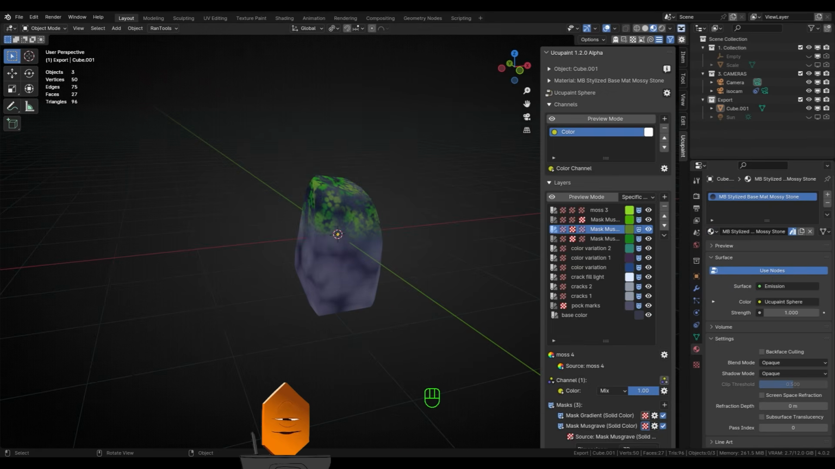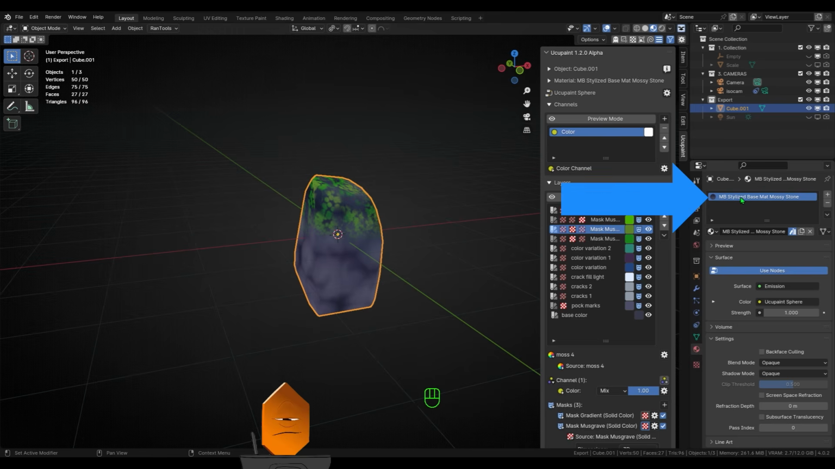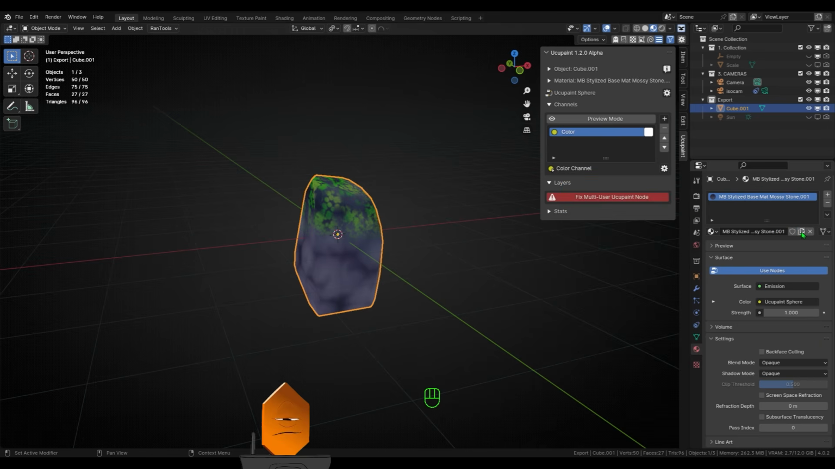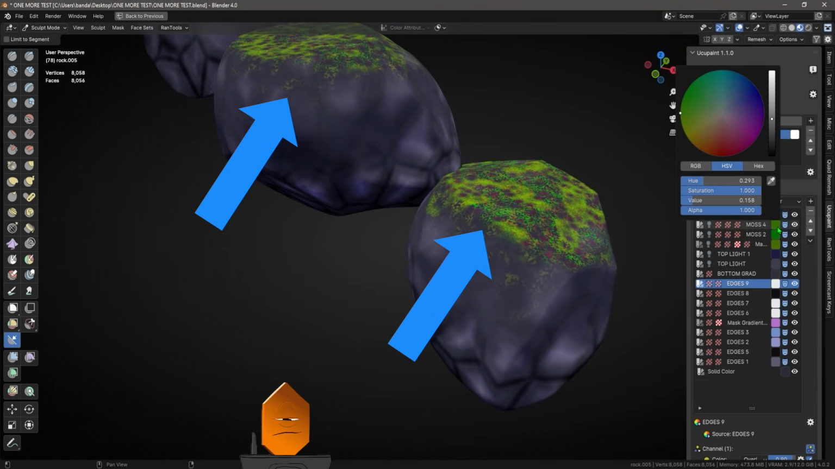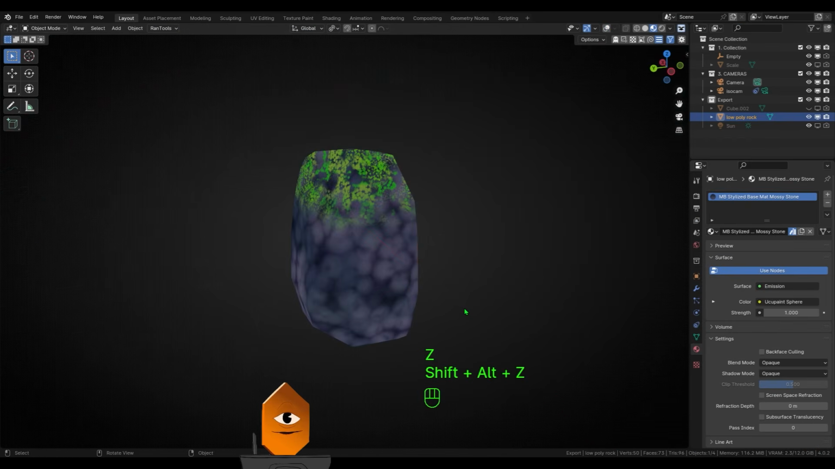Let's quickly make a duplicate of this material and give it a unique name so that we don't confuse it with our base material. To do that, go to the Material Properties tab, make sure the material is selected, and then select the New Material button. This will make a duplicate of the material with the suffix .001. Double-click it and give it a name that fits your object. You'll notice that a red button has appeared on our Ucupaint interface that says Fix Multi-User Ucupaint Node. Click it and select OK. Now we have a unique version of the material that we can use to finish our rock. We want a unique material for our rock because if we make changes to the base material itself, it will apply to all objects that have the base material applied to it, like in this clip from earlier. Okay, so we have a unique version of our material applied to our rock.